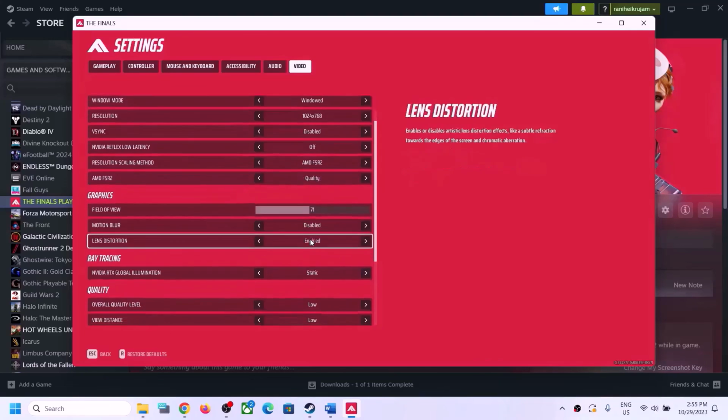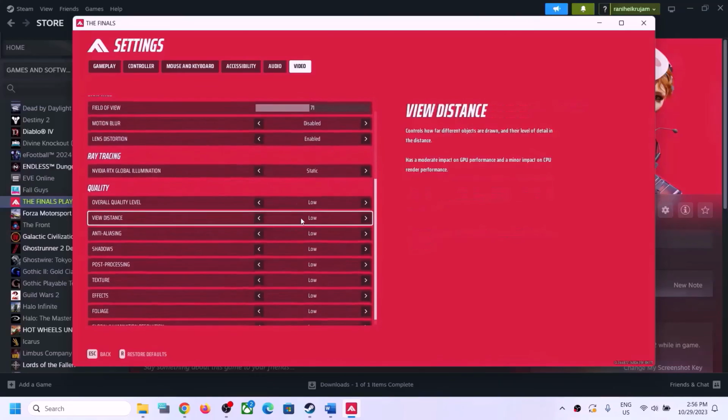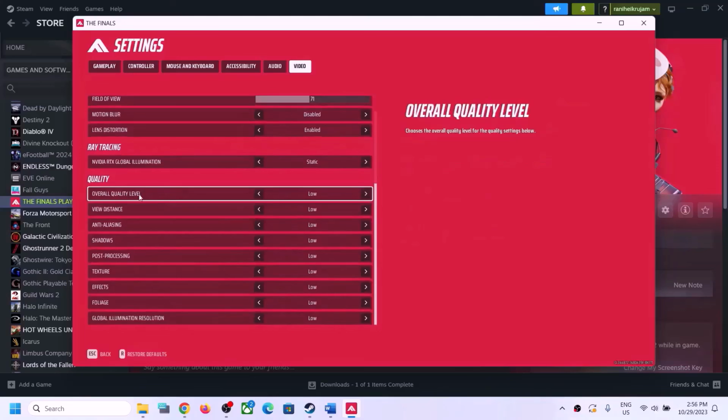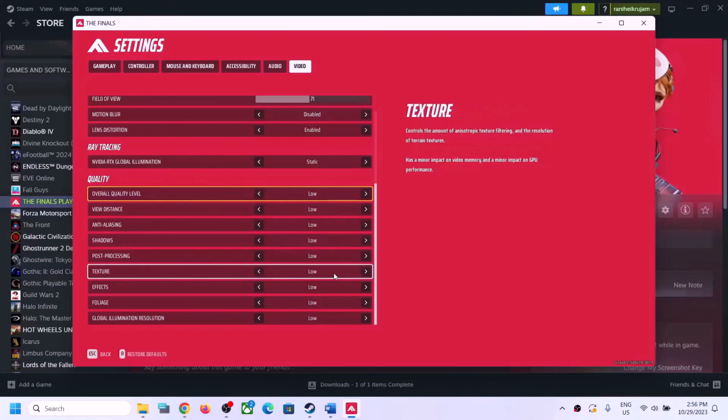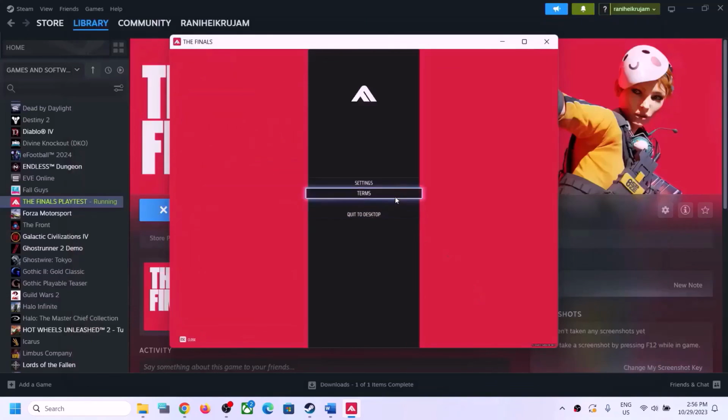And then scroll down and disable motion blur. Now over here you can see the overall quality level. If this is set to something like epic, you can set it to high. You can even go for medium, or even low quality, and then once done, apply the settings and check the performance.